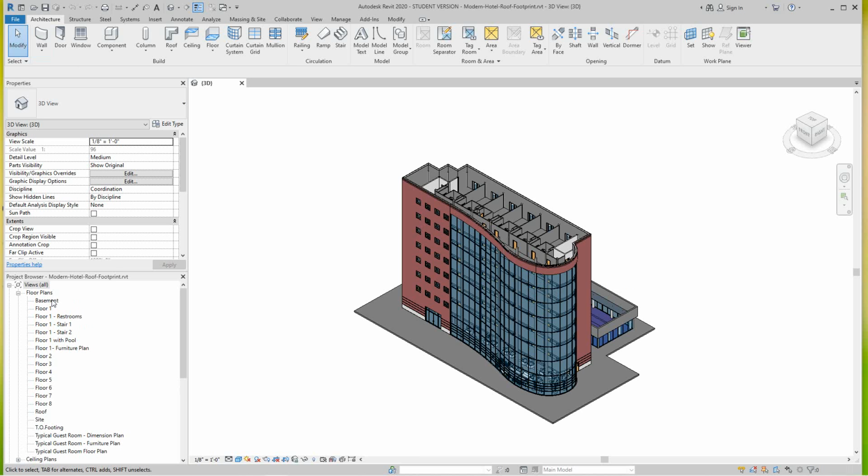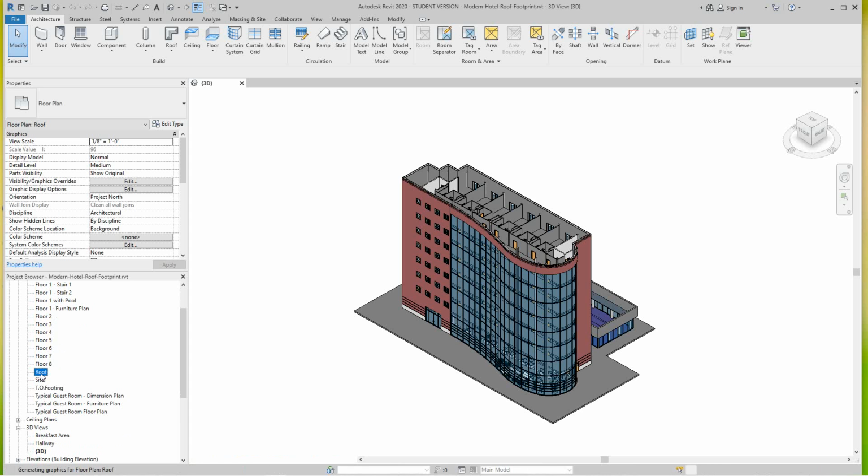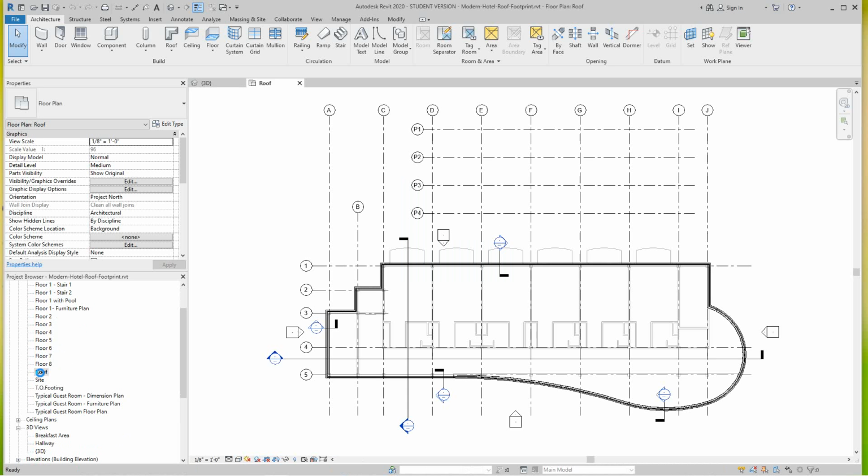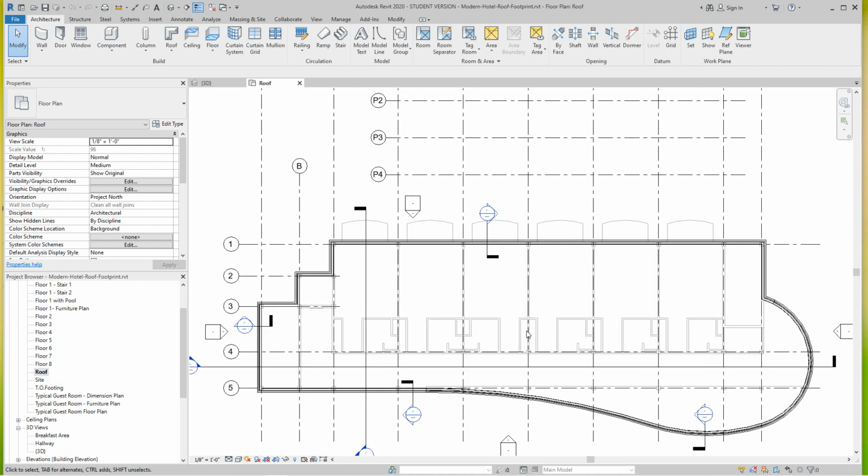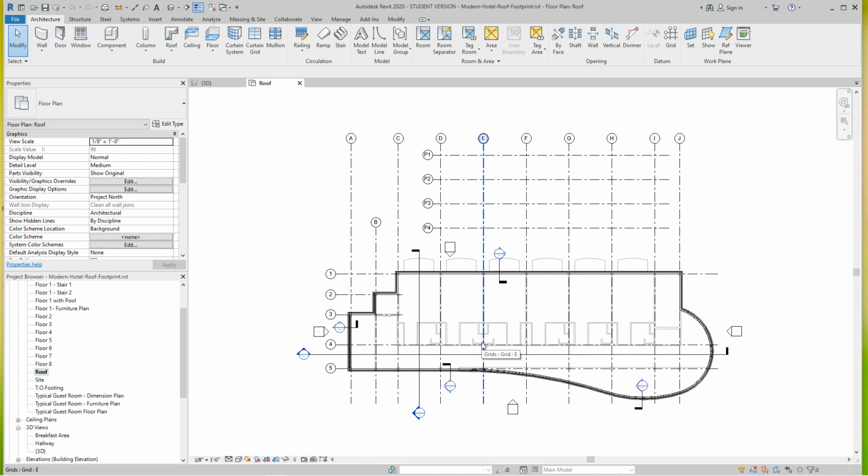Let's see. I don't see it. Okay. So what we'll do now is we're going to have to create. Let's go to floor plan. Now we have our floor plans roof drawing selected.